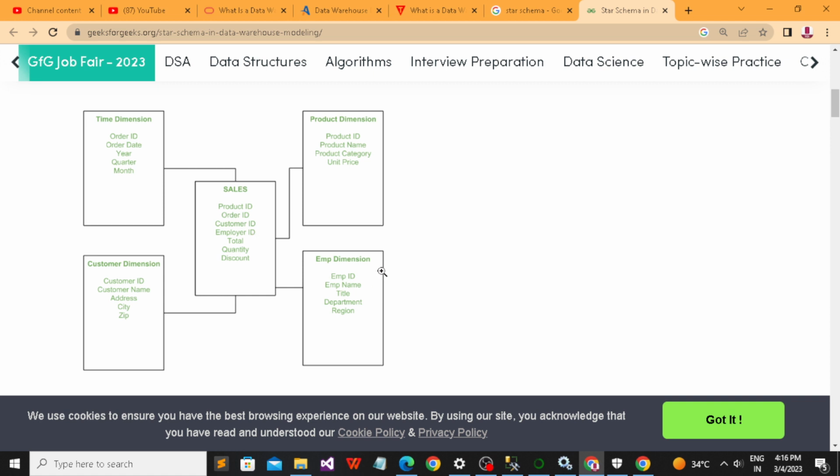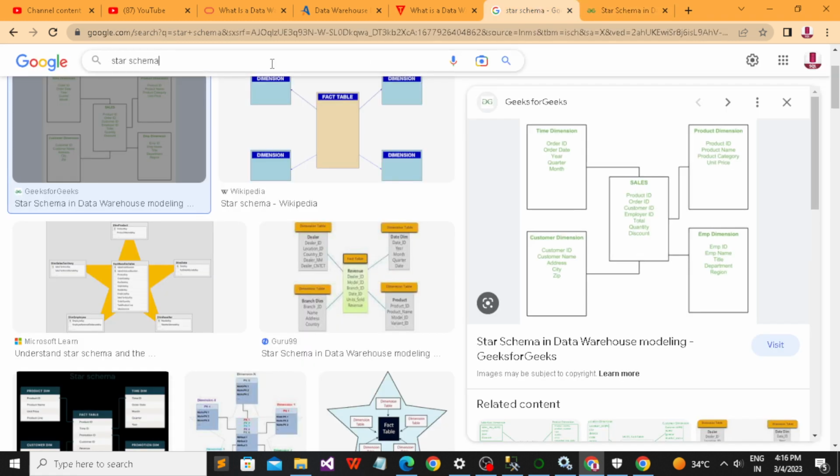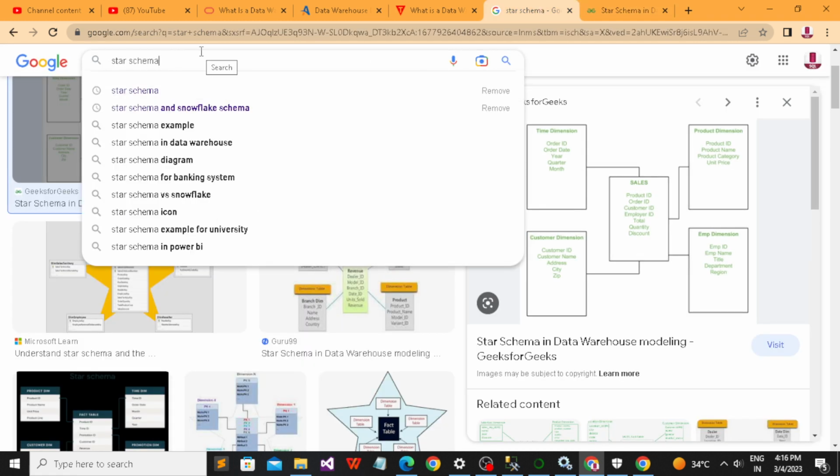So basically in a star schema, the fact table is linked to the different dimension tables. This is what we call a star schema. Okay, now let's try to understand the snowflake schema.